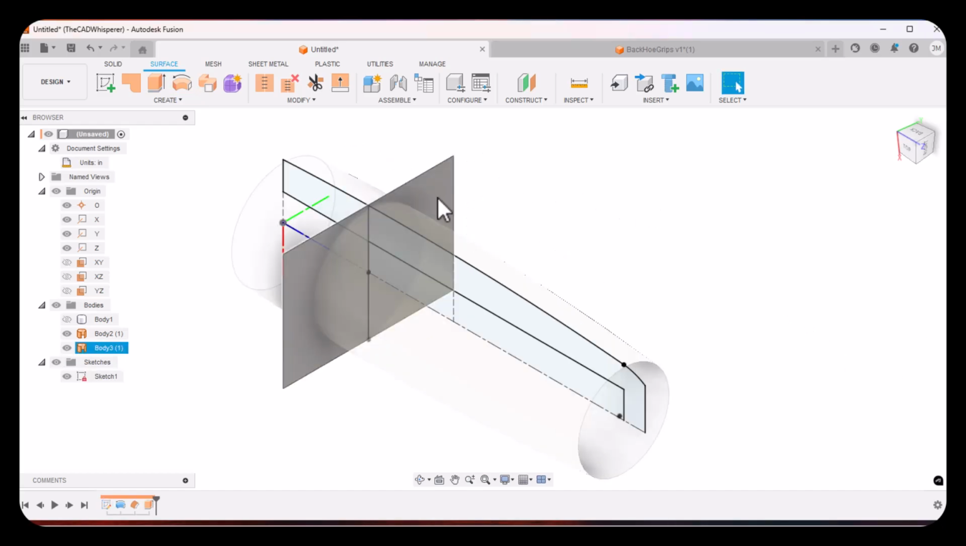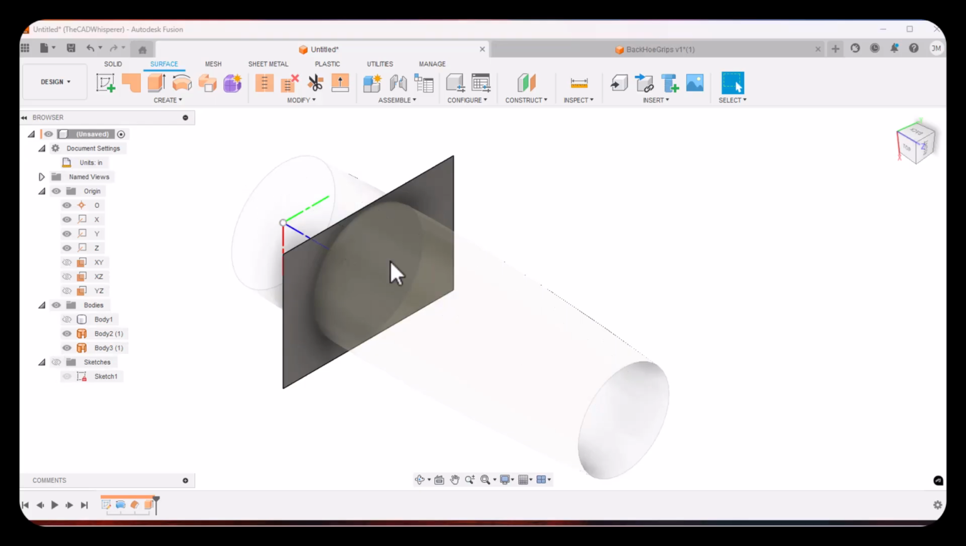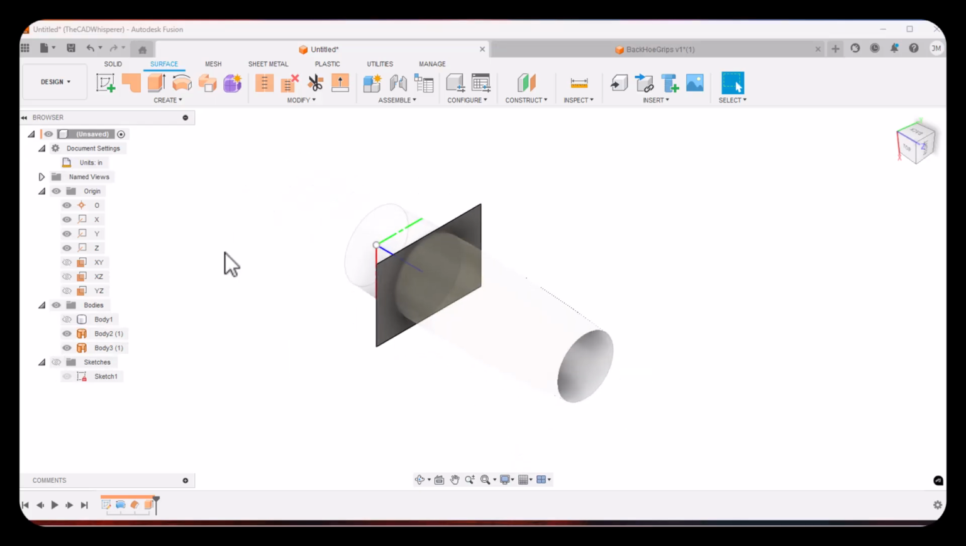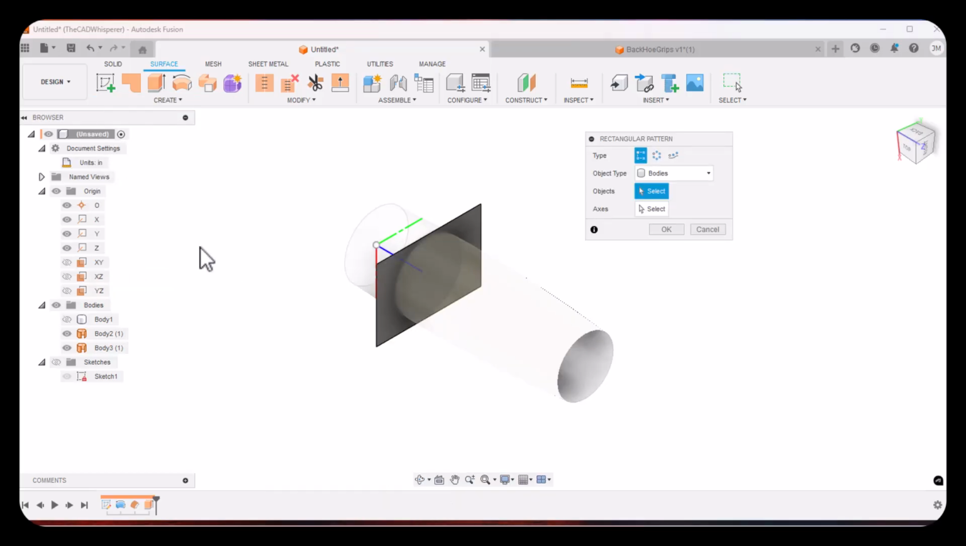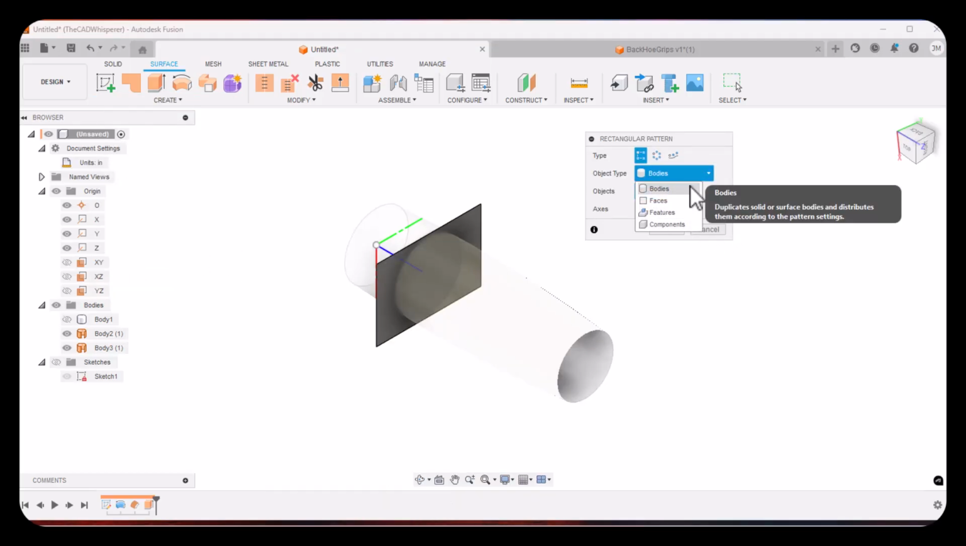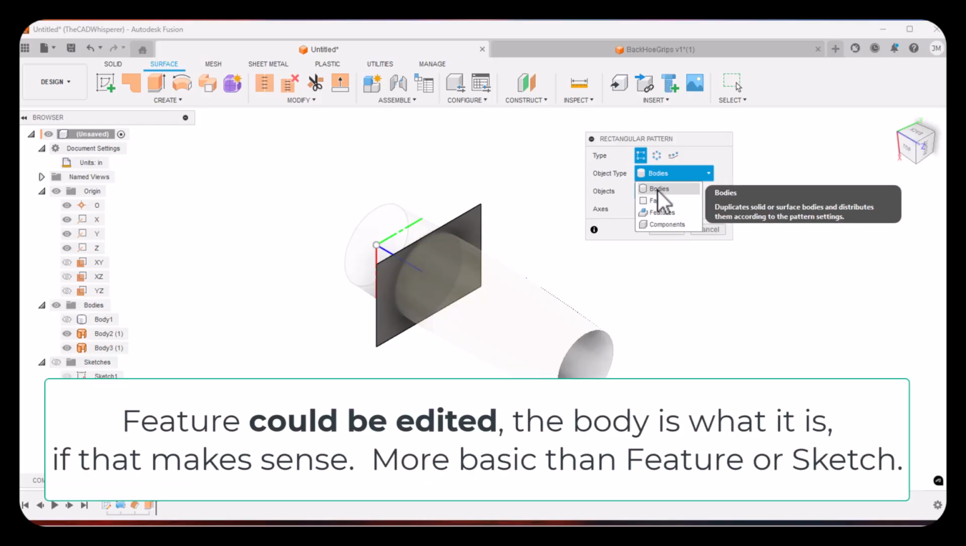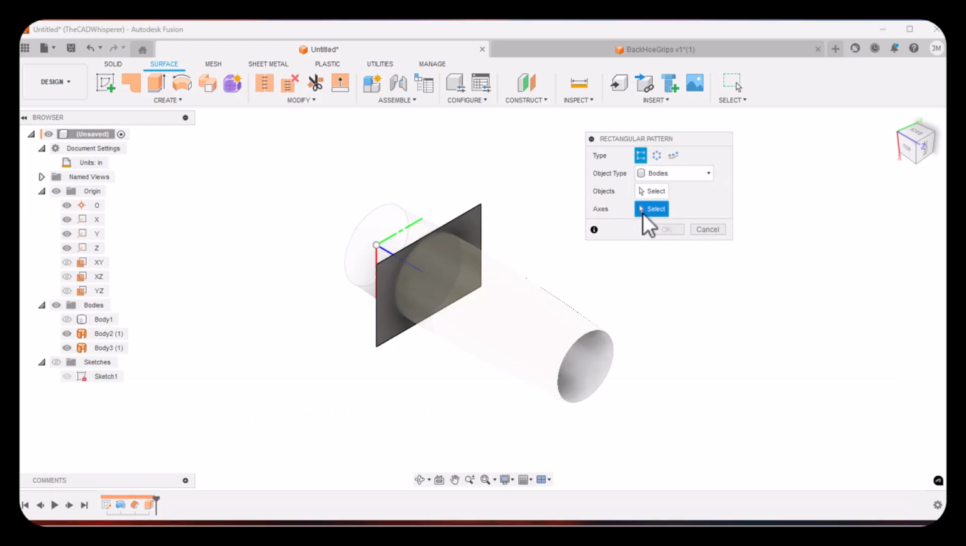And then I want to pattern this. We'll hide the sketch. I want to pattern this as 13 copies. So I'll go into a pattern and I'll do a rectangular pattern. And I have a choice of selecting bodies or features. I prefer to select the most basic geometry. The bodies is actually more simple than the features, and I'll select bodies. And for the axis, I could select the center line from the original sketch, but that center line could be deleted. I prefer to select the z-axis, which can't be deleted.